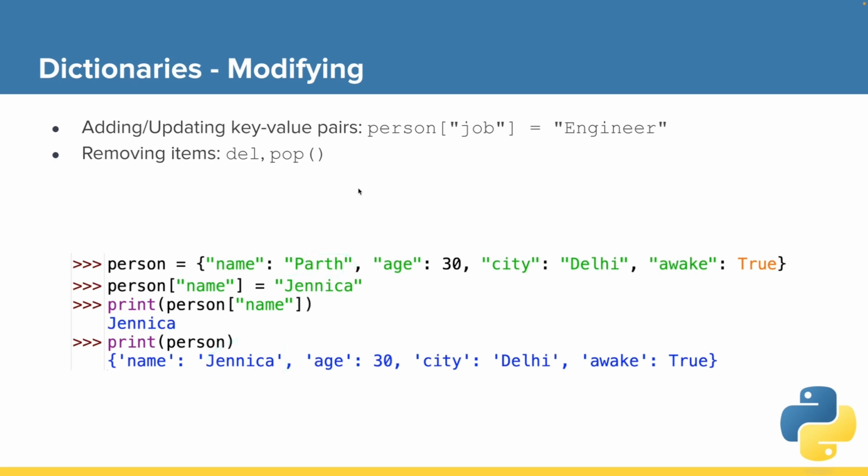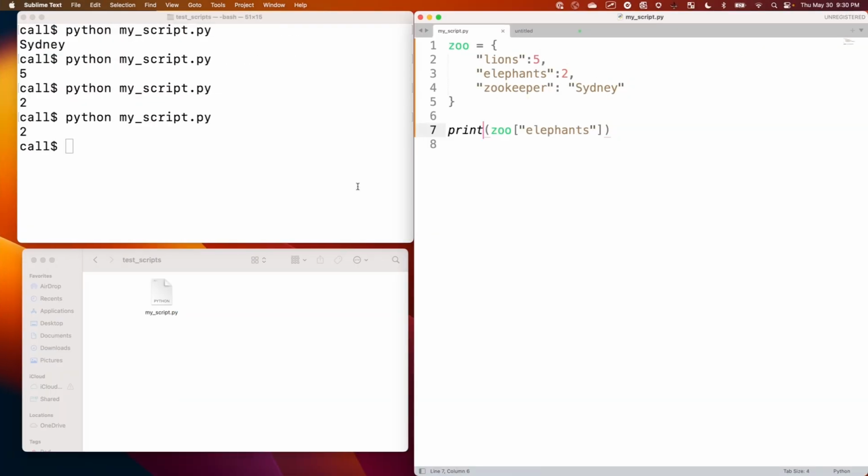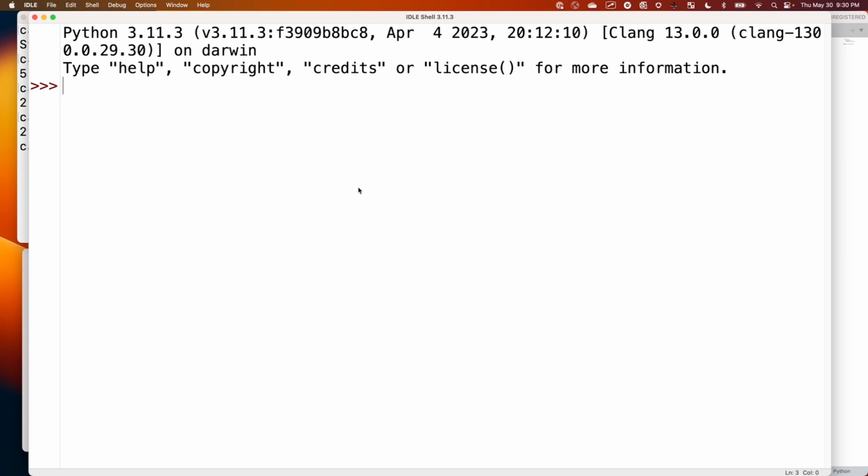Let's look at a few more examples, and we will open up IDLE for this because it's a little bit easier to demonstrate. Let's create a new dictionary, rather. So let's say inventory, our curly braces. Let's say apples, colon, 100. Let's say bananas, 200. Okay, this is our dictionary.